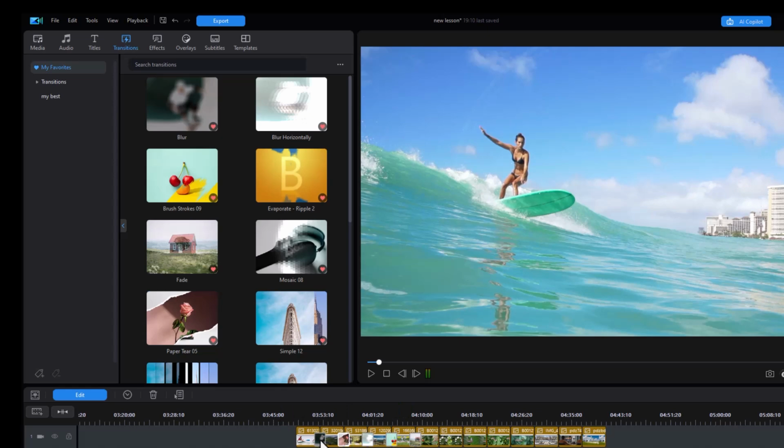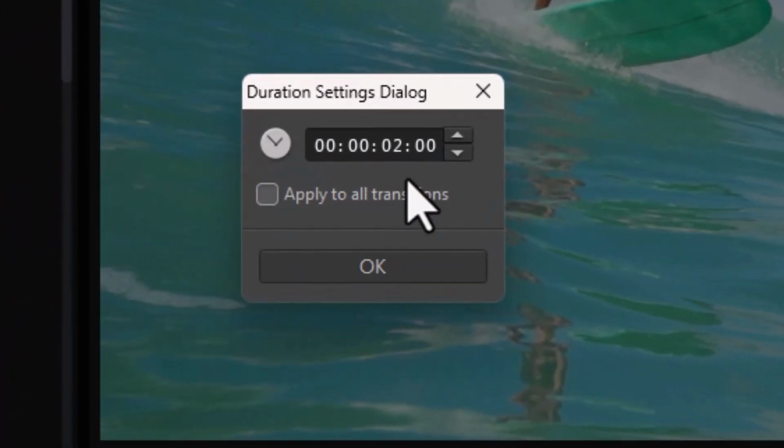And the transitions, if I click on any of them and click on the clock, I'll see the duration. I set them to 2 seconds a moment ago, but here's where I can change them again. This is unlike the other setting. This one will apply to every transition that's on the timeline.